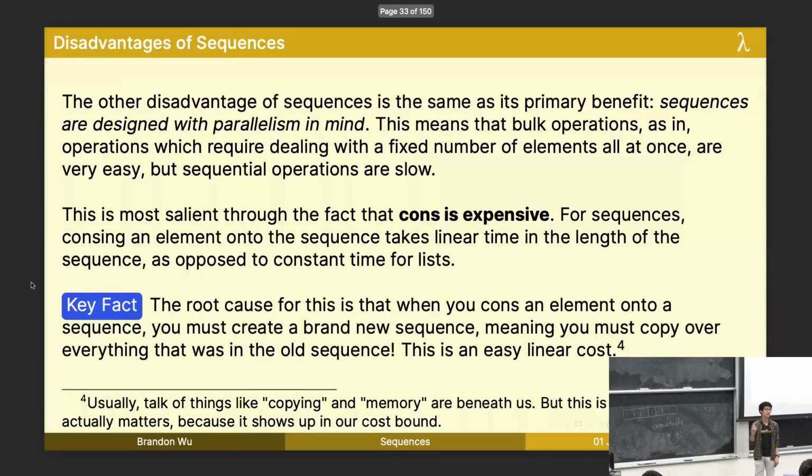So yeah, cons is expensive. You need to make a brand new sequence. Is there a question on this? I hear your confusion, not your disappointment, but maybe both. Okay, I'm disappointed too. So this is what we're going to be working with here, okay?